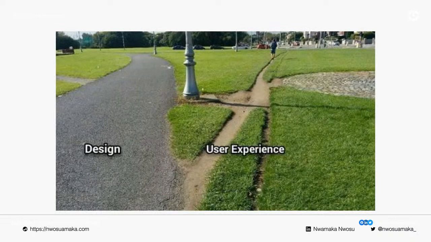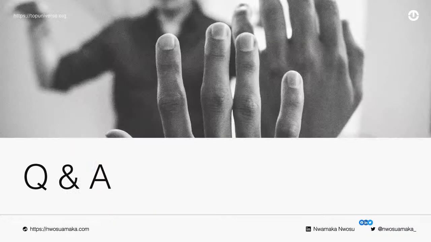Also, we have this. This is what happens when you thought about just yourself and not the users. Now you created the main design, which is the road, and the users created their own experience by going through the field. So make your choice and think and note, as I said earlier, it's more about the user than about you, the designer.